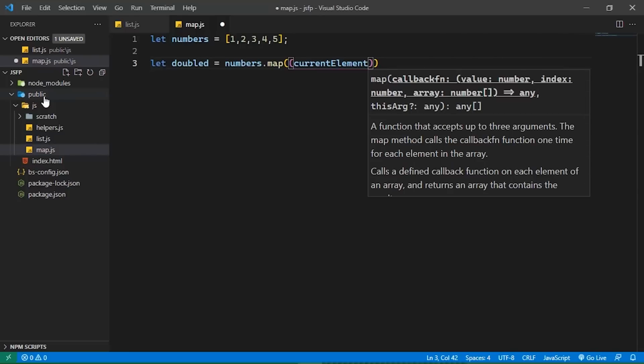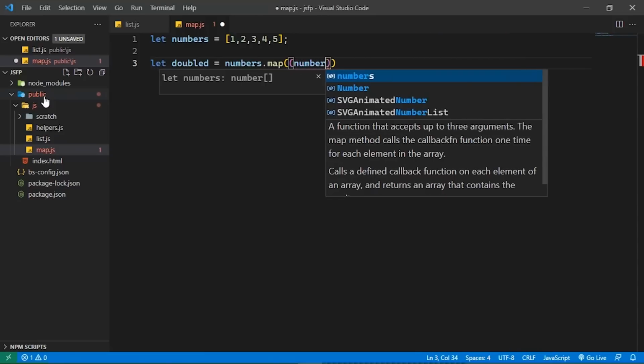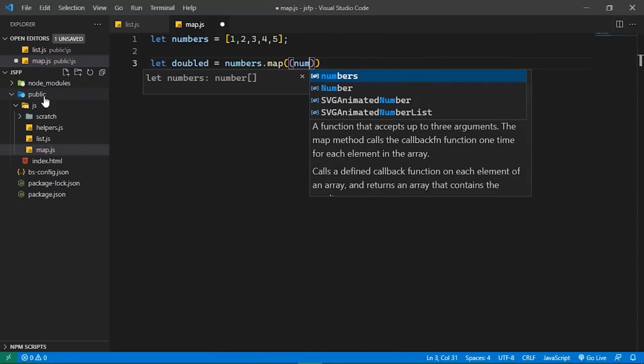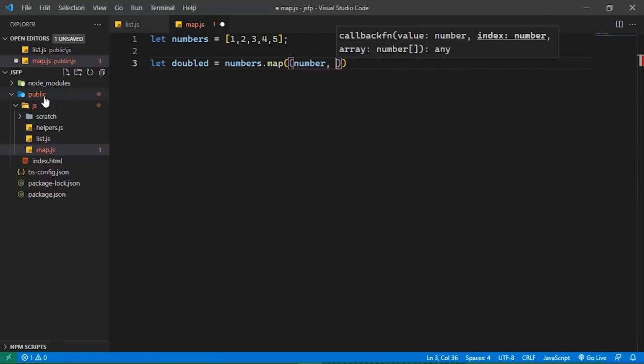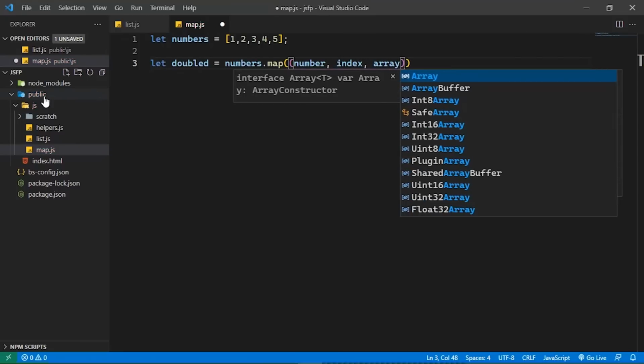Now, I typically use the type of data that I'm working with as this parameter name. So instead of current element, I would use something like number or num or something along those lines. But that's just my personal preference. I'm just going to call it number. The second is the index of the current element, and that's index there. And then finally, we have the array that we are currently working with.